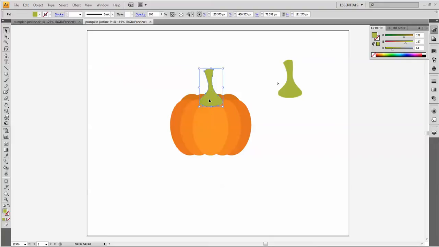Alright, so I'm going to place the stem using the selection tool on top of the pumpkin, and then on the keyboard I'm going to hold down Control and use the bracket next to the P key, and I'm going to hit it, bracket, bracket, bracket, and you can see that that's the keyboard shortcut to send it behind. So I'm going to keep hitting Control bracket until the stem is buried inside the top of the pumpkin.